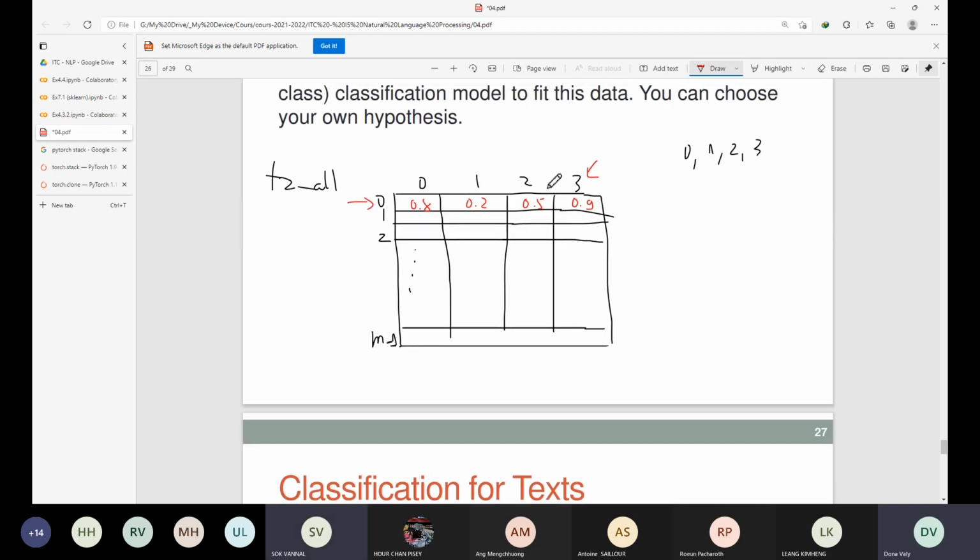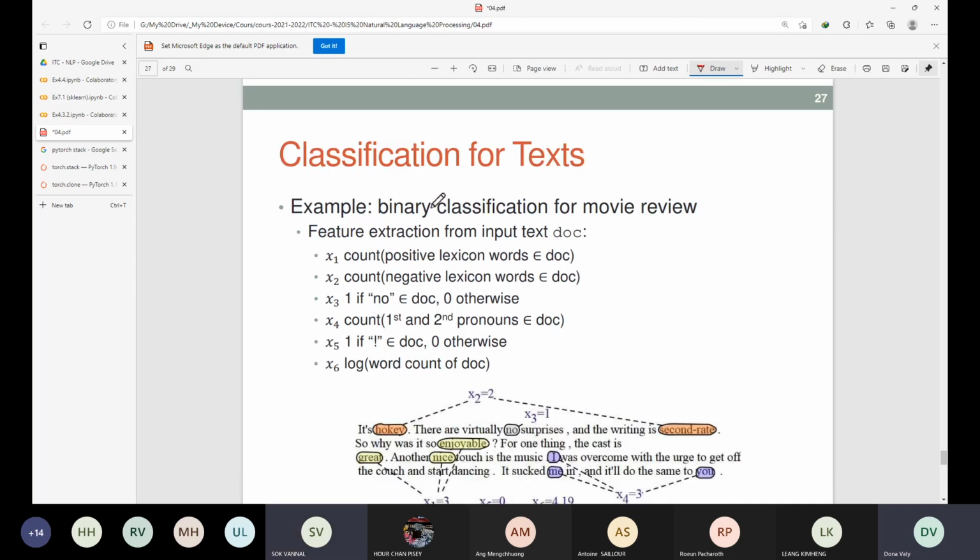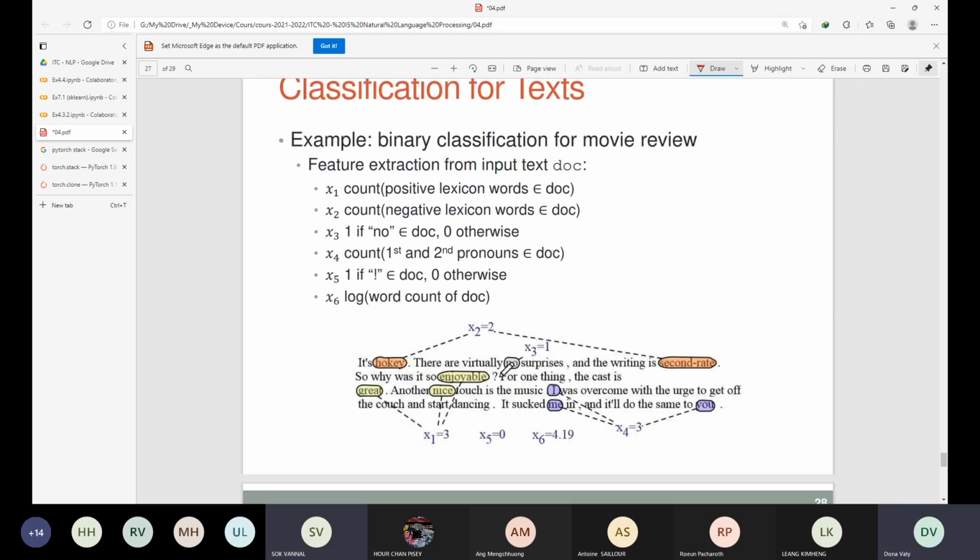So how can we use this classification technique in order to classify the input, which is a text? Let's see this one. This is an example of body classification for a movie review. The input is a body of text, and we want to classify if the review is negative or if it is positive. So this is a body classification.